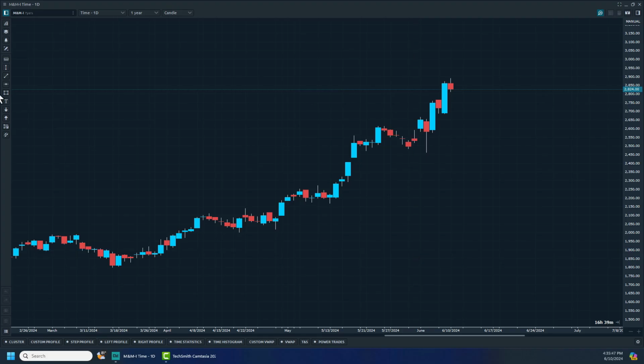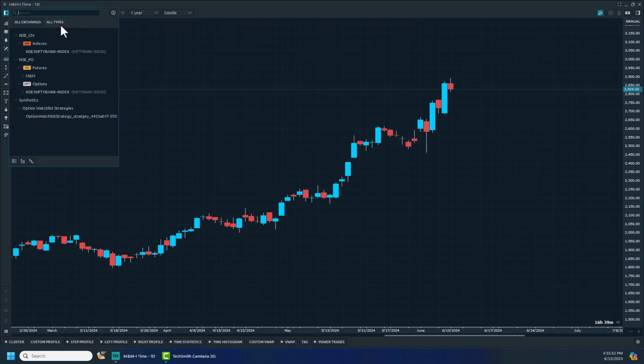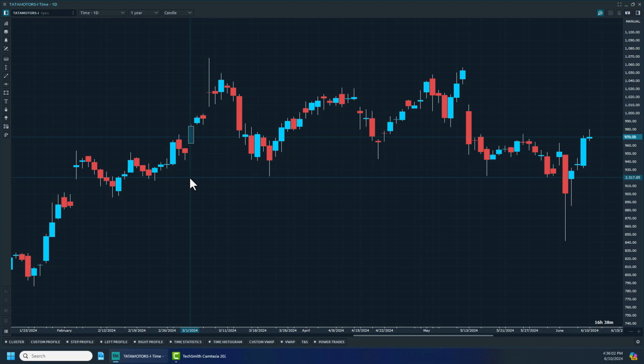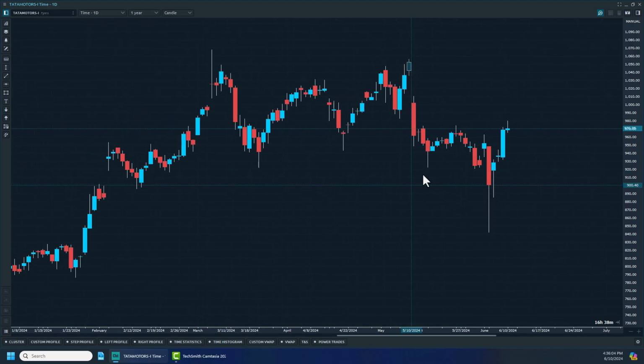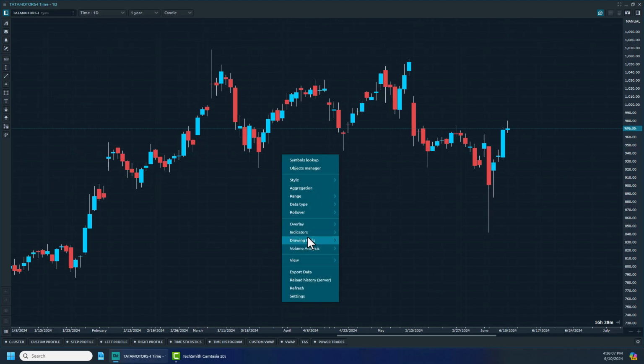As you can see here, I have already selected Fire. I'm in a future trade. Let me change it to, let's say, Tata Motors, and I need a continuous symbol. You cannot see anything here as of now because the indicator is not loaded.